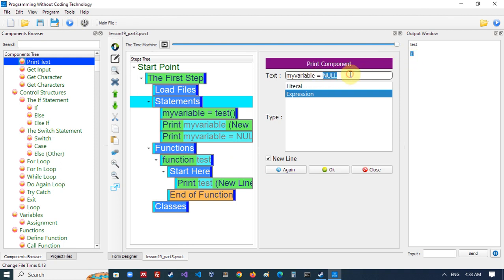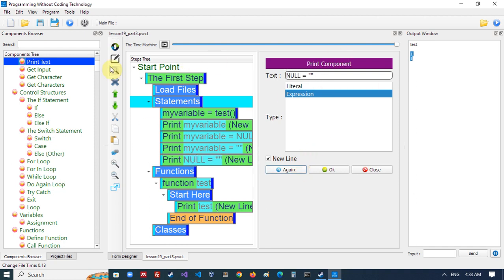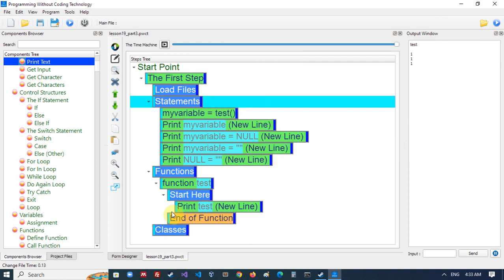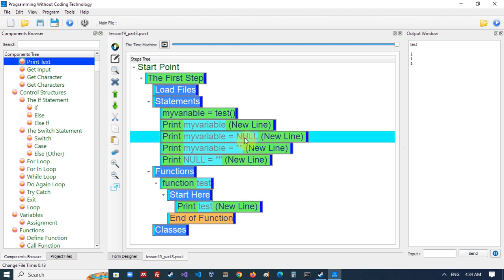What if we use just an empty string like this? And we run, we get another 1, which is true. And what if we use null equals an empty string like this? We get also 1. So if the function doesn't return a value, it will just return an empty string that we can test using the null variable.